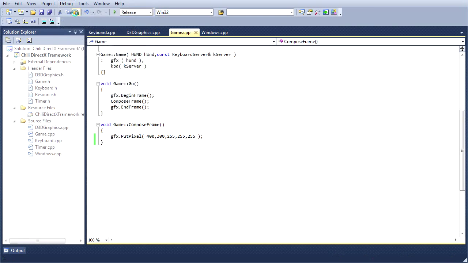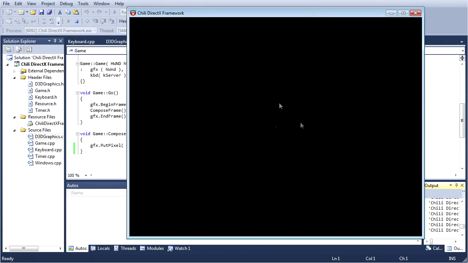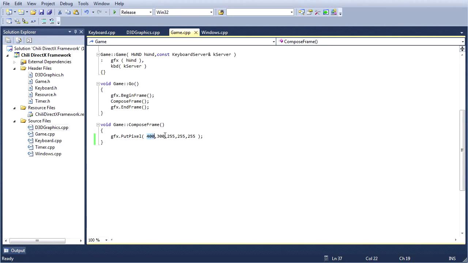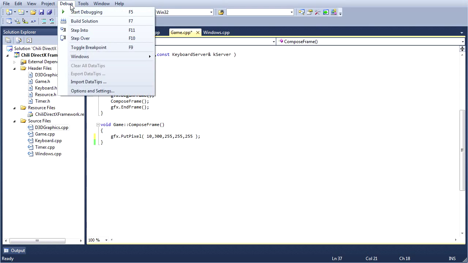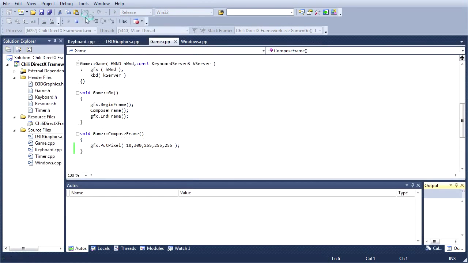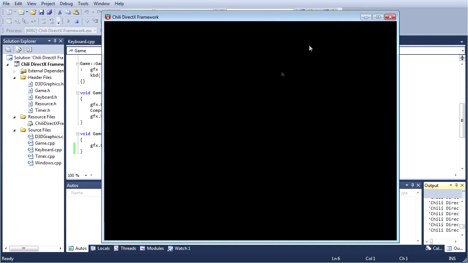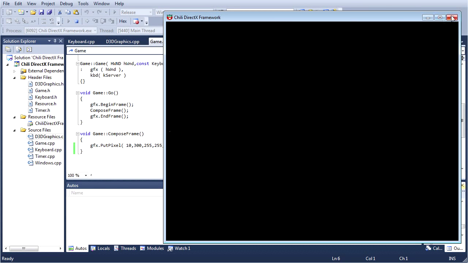Alright, let's start debugging. And we got our white pixel in the middle of the screen. Let's try some stuff out. So I'm gonna change the first number to 10. Oh, you don't have to click on build and then start every time. If you just click on start, it will rebuild it for you automatically. And our pixel's gone. No, wait, it's over here. Okay. Phew. So it looks like that moved our pixel to the left.